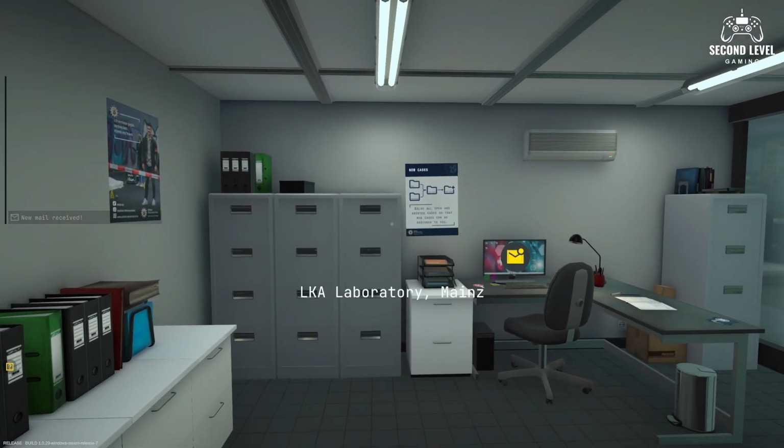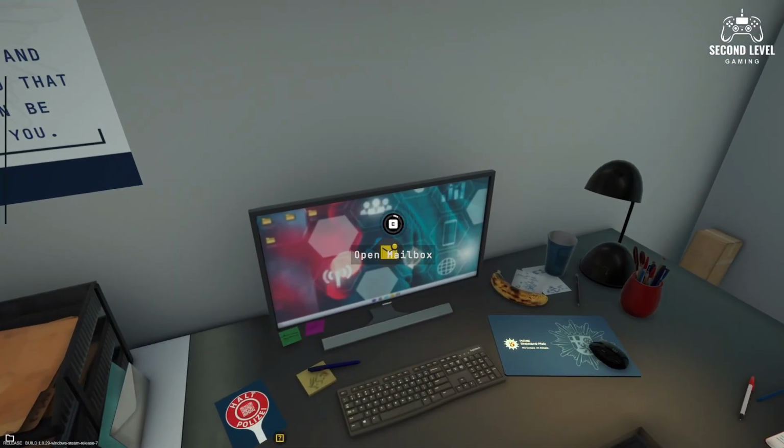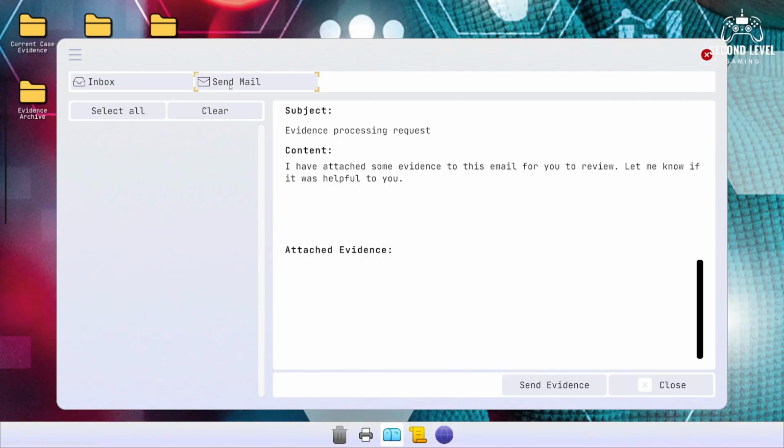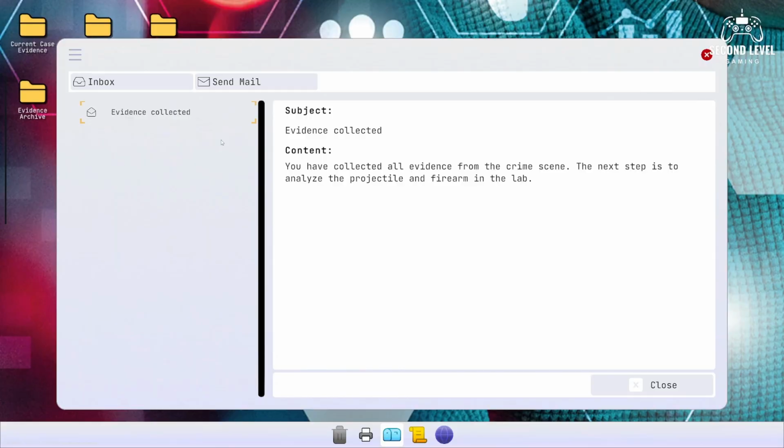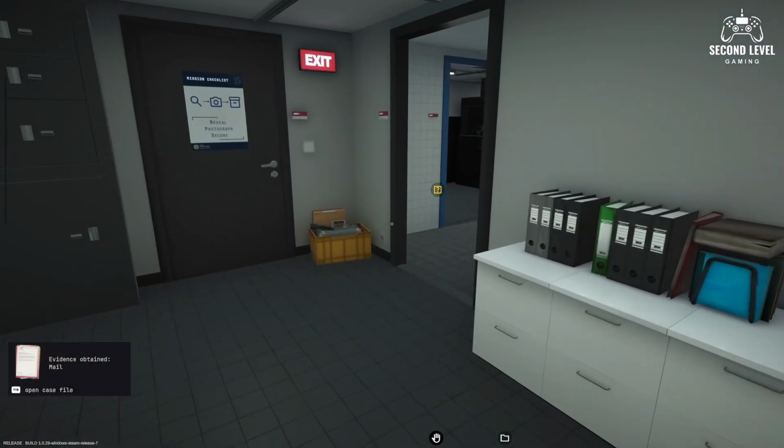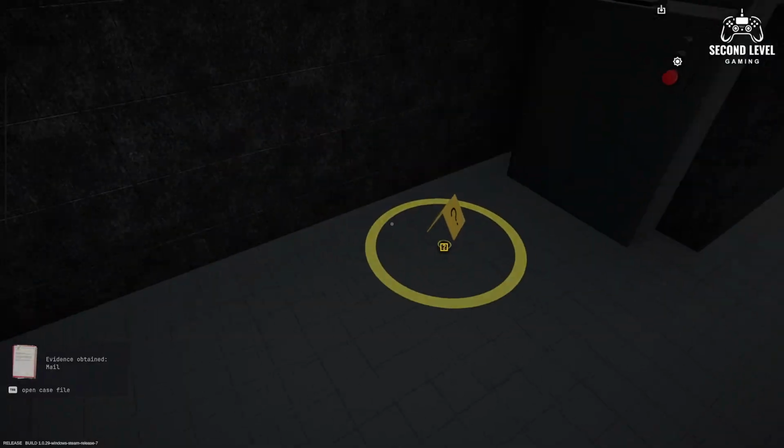Here we are, back in the lab. So, we'll go to the email box as per usual. Inbox. You have collected all evidence from the crime scene. The next step is to analyze projectile and firearm in the lab. Okay. Please let me get this right.